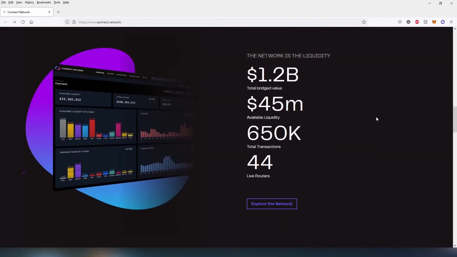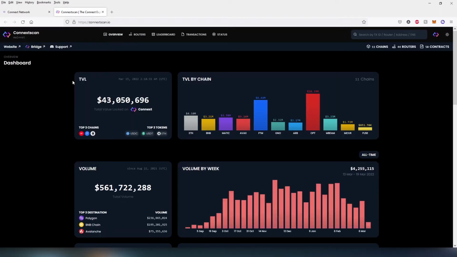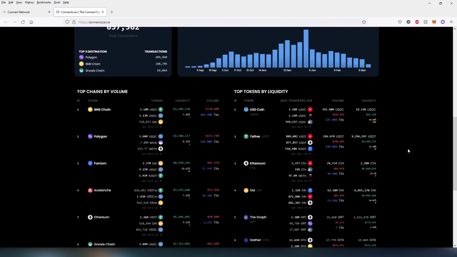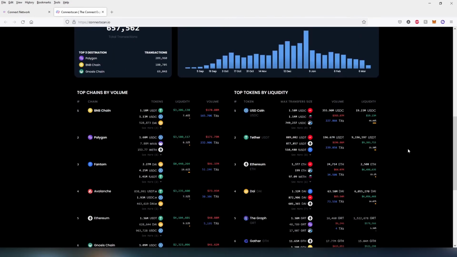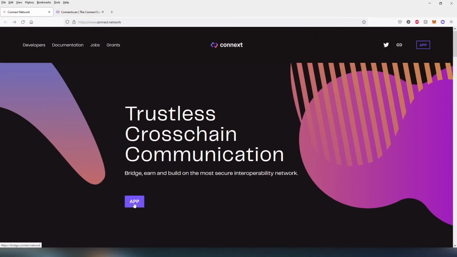And then right here, you can see liquidity. And if we press on explore the network, you can see total value locked on different chains: Ethereum, Binance, Matic, Avalanche, Phantom, and other ones. And then if you scroll down, you can see all the top tokens by liquidity. Then if we go back, scroll up and press on app, it's going to take us to this page.